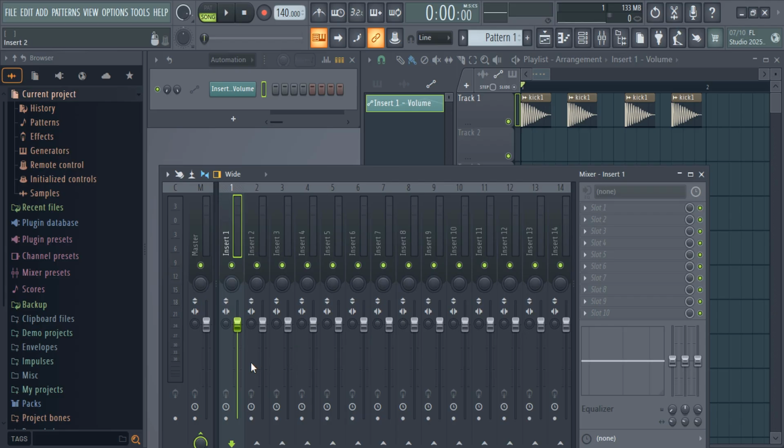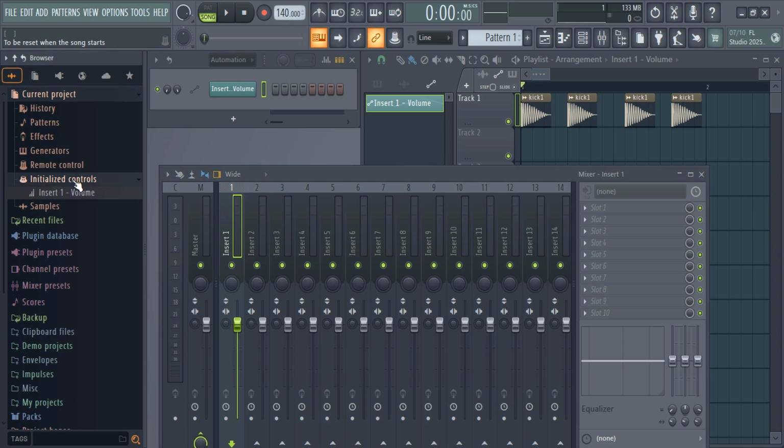Here's the trick. Go to the browser panel on the left side of FL Studio. Find the section called Initialized Controls. This is where FL Studio stores all the active automations. You'll see the automation for mixer channel 1 listed there. Right-click it and choose Delete.